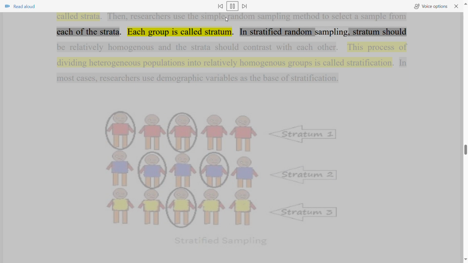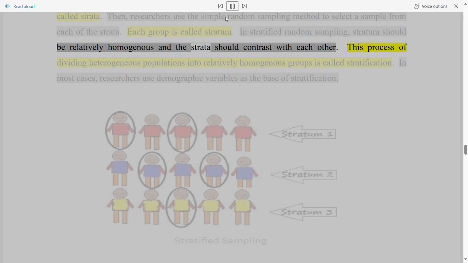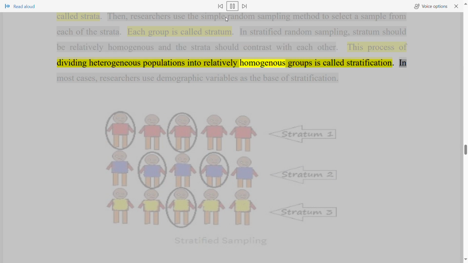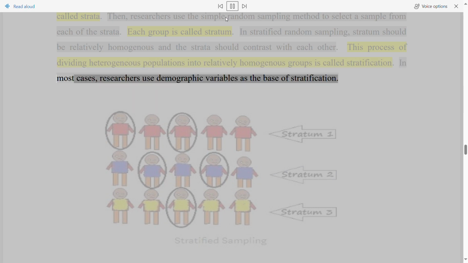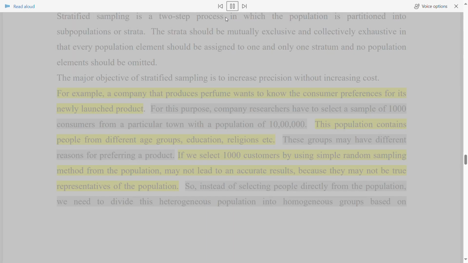In stratified random sampling, each stratum should be relatively homogeneous and the strata should contrast with each other. This process of dividing heterogeneous populations into relatively homogeneous groups is called stratification. In most cases, researchers use demographic variables as the base of stratification. Stratified sampling is a two-step process in which the population is partitioned into subpopulations or strata. The strata should be mutually exclusive and collectively exhaustive, in that every population element should be assigned to one and only one stratum and no population elements should be omitted. The major objective of stratified sampling is to increase precision without increasing cost.